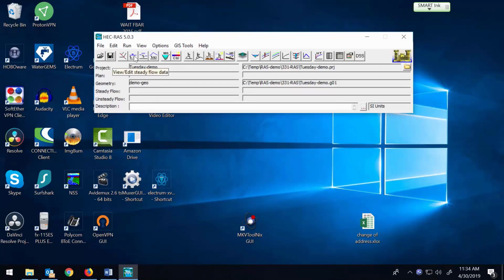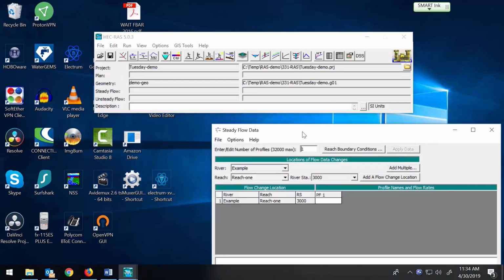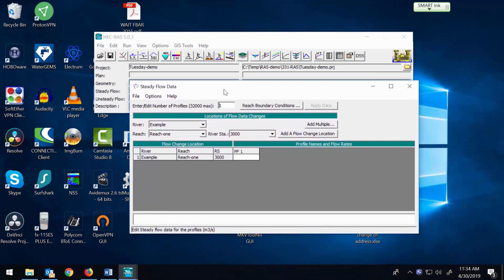So here is view/edit steady flow data. So the Q is constant. That's, I guess, a symbol for steady flow, whereas here it's unsteady flow because the flow rate is going up and then it's going down again. So we're going to do steady flow. Click on that. And let's set PF1 to 15 cubic meters per second.